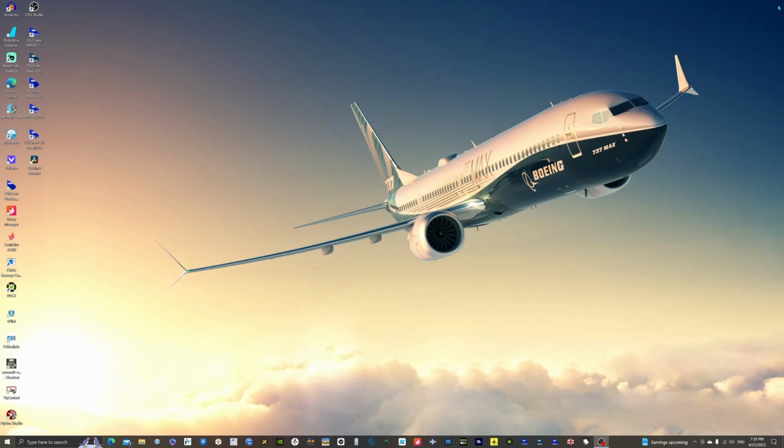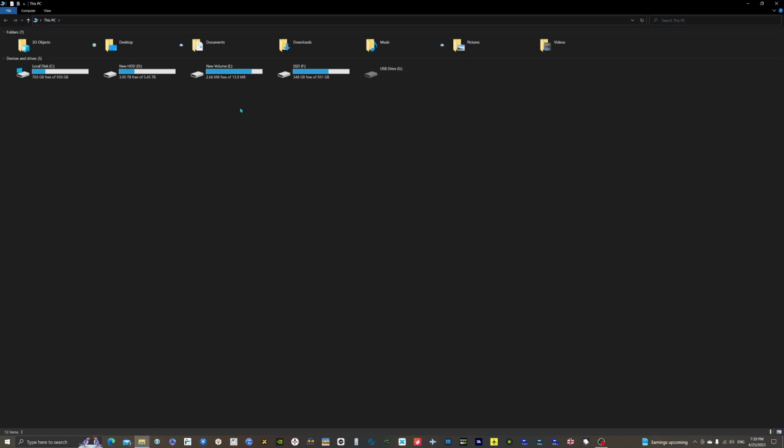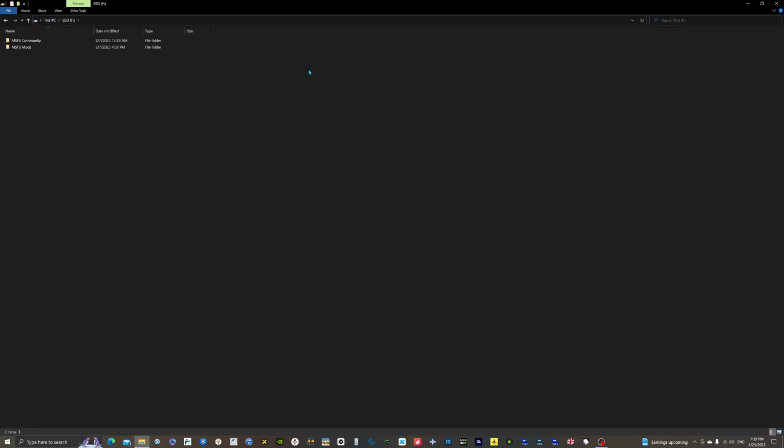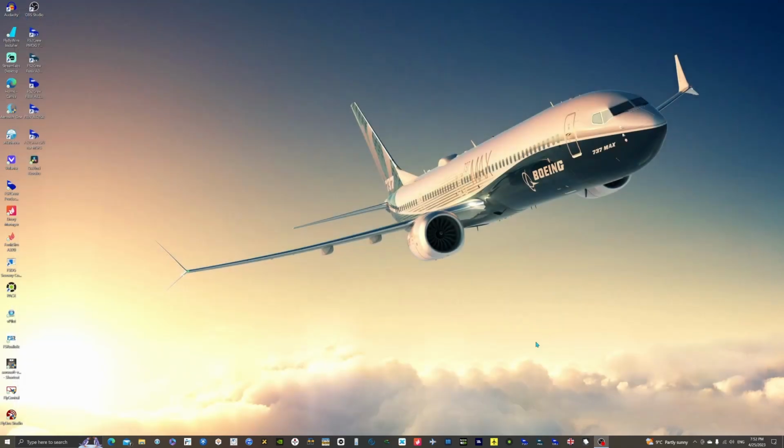Now you have to navigate to your community folder. All you simply need to do is rename it, in this case, .old. And what that will do is it will tell Microsoft Flight Simulator that you do not have a community folder that can be corrupted. And now close that down and open Microsoft Flight Simulator.